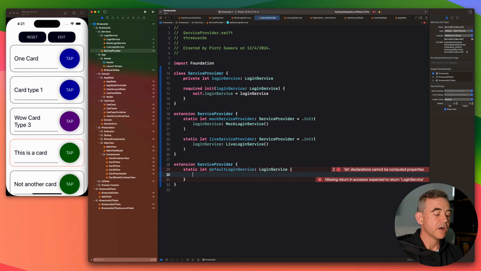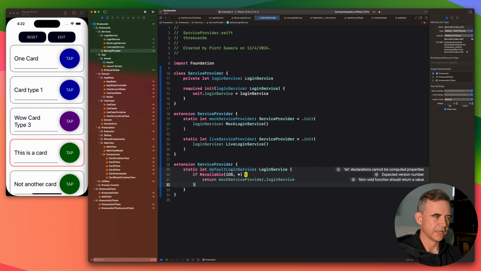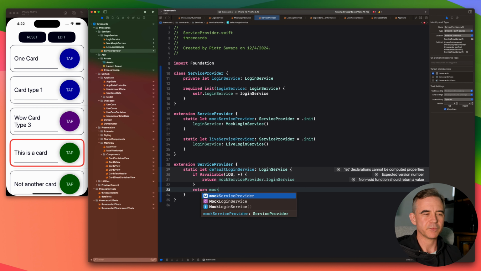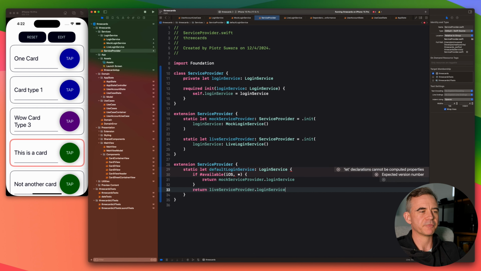And this will return. So what we want to do in this case is just say, if hash available platform, was it iOS, right? So if we're running on iOS for now, this is just an example. If hash available, return our mock service provider dot login service. Otherwise we want to return, so if it's on iOS, but if it's on, say, Mac OS, right, we want to return live service provider login service. Now, this is just an example. There's different cases which you could have different providers depending on what you need.